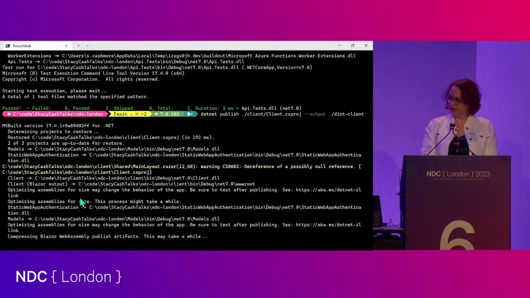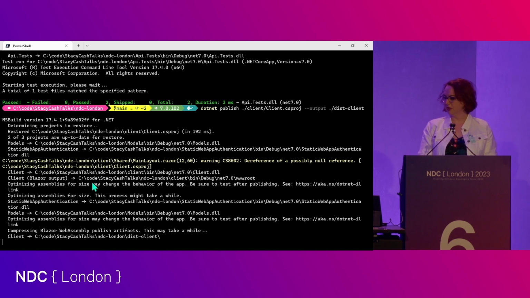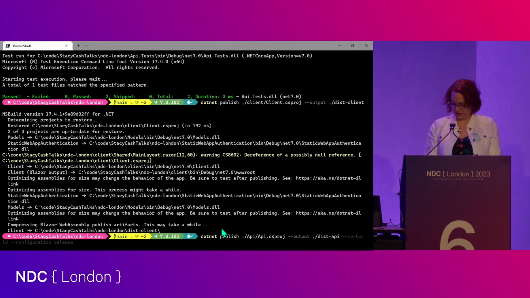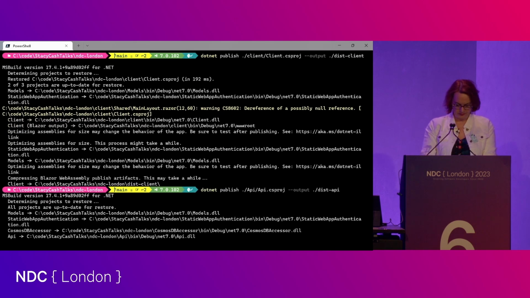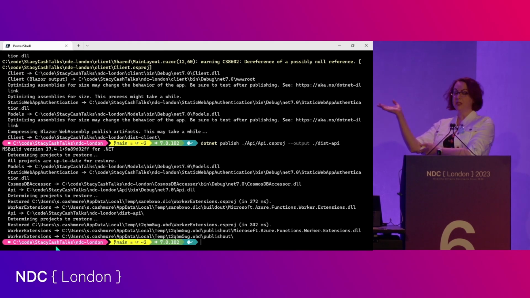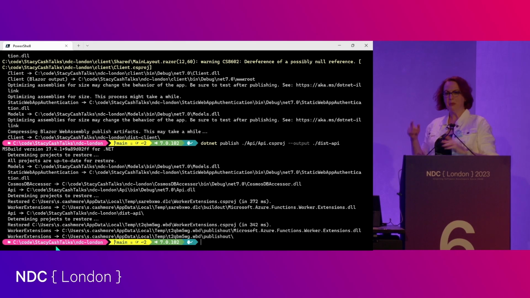And of course, it knows that I'm slightly behind, so it's going to take just that little bit longer just to have a go at me. And then we want to publish our API. And then once we have this, now we can deploy these published files up to our static web app. But we have another problem. The portal, when you create your static web app, puts the deploy token into your secrets for you. We've not done that yet. We don't know what the secret is. But there is a command that will give it to us.